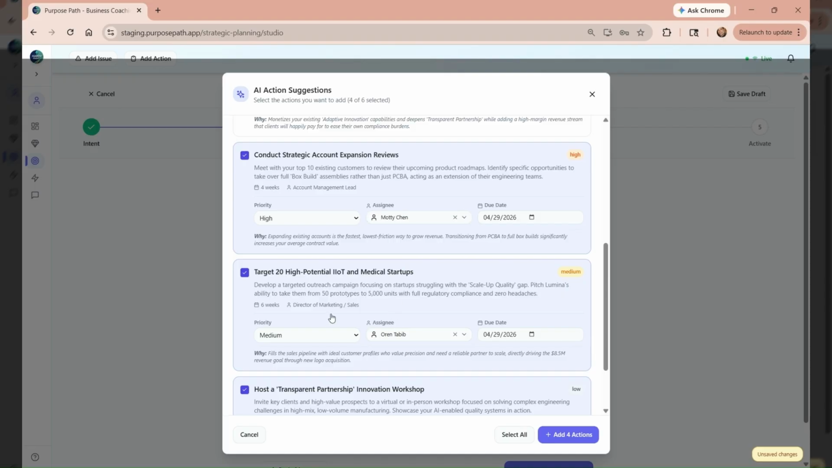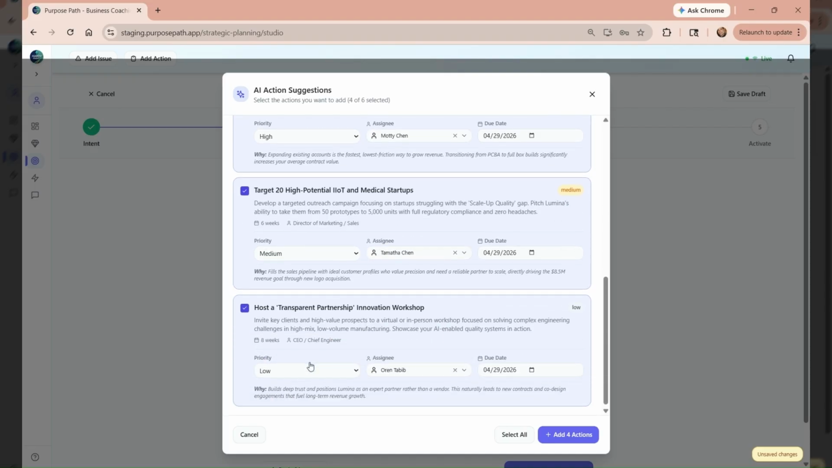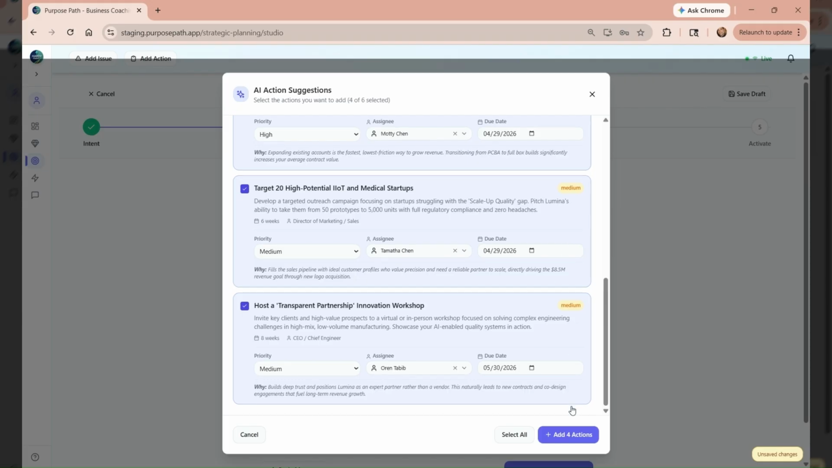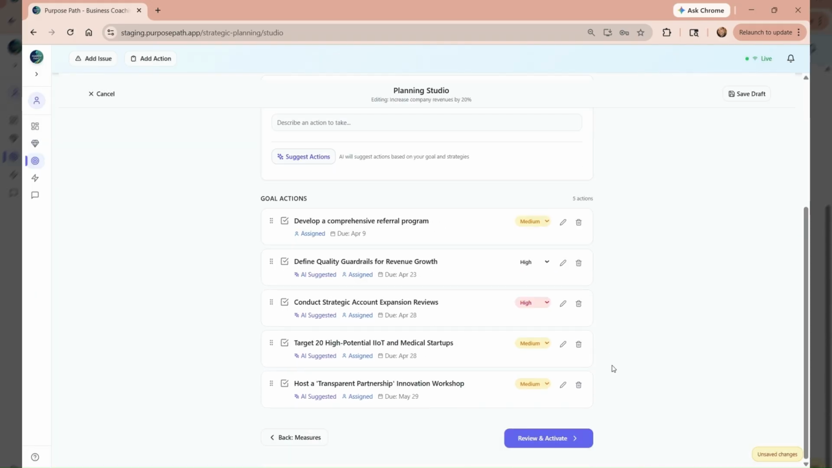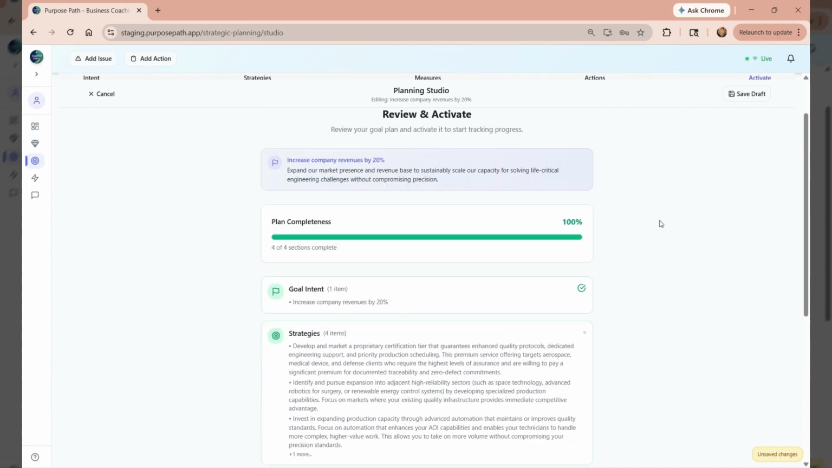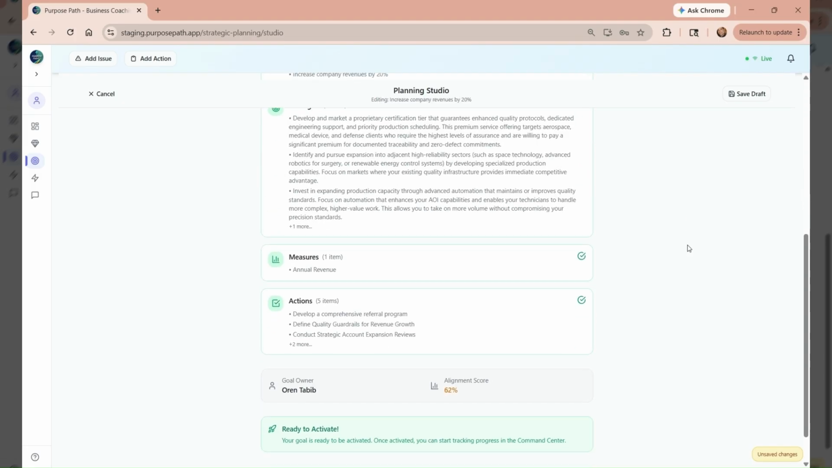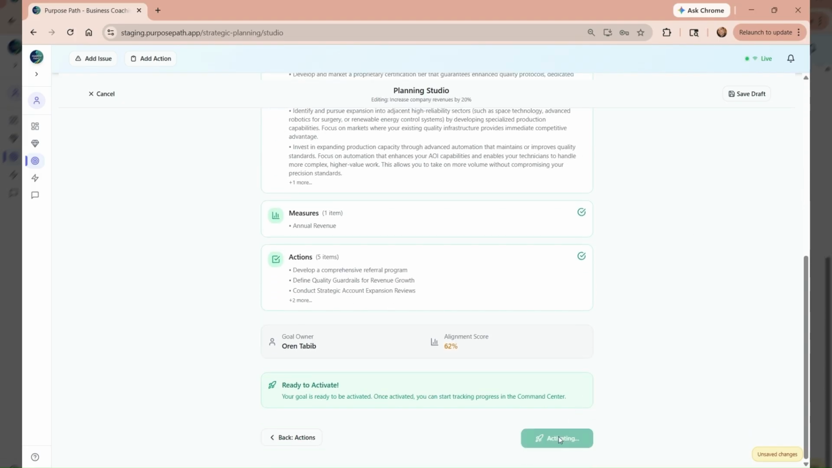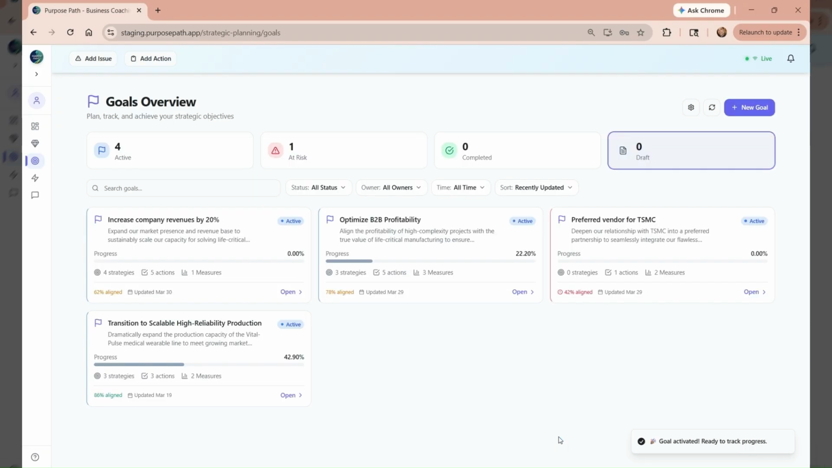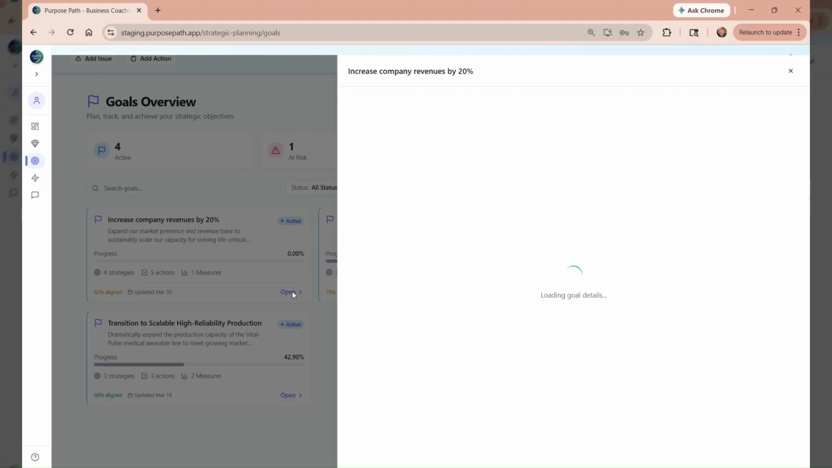Once you're ready, you can add your selected actions and continue to edit or refine them as needed. After you finalize your actions and you're ready to proceed, simply click Activate to review your goal summary and set your strategy live. Hit Activate Goal, and your goal is officially live. Your strategy is no longer just a document. It is a live, trackable project. This will take you back to the Goals Overview menu, your central hub for all strategic objectives.